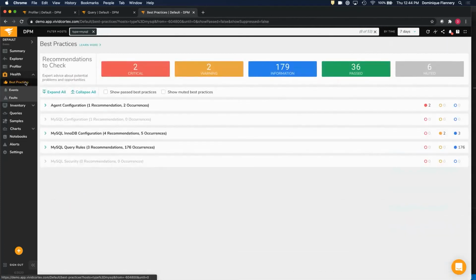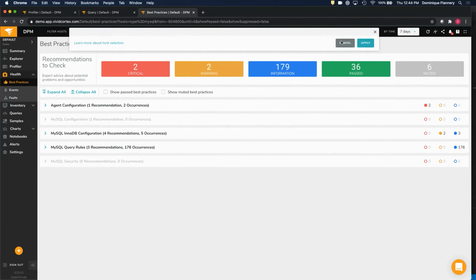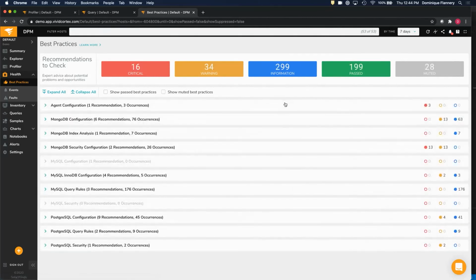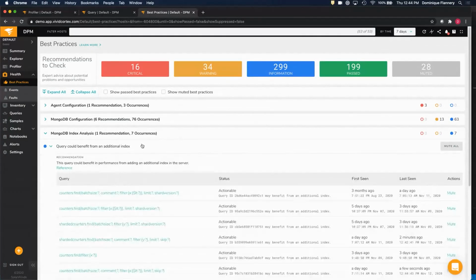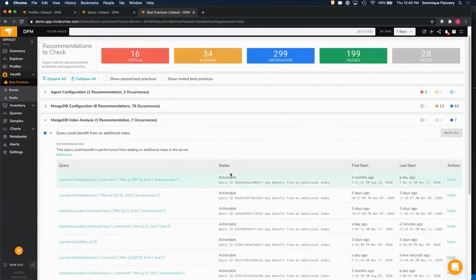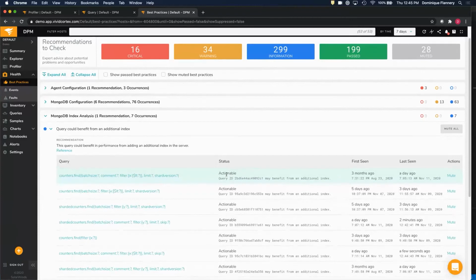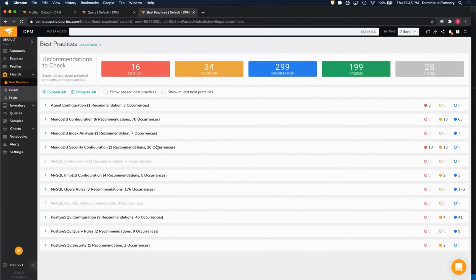All right, next, I'm going to move over to our best practices section, and just show you across everything. As you can see, there are lots of different best practices that we try to identify. For MongoDB, it's possible that we can detect where queries might benefit from an additional index. This can be a really quick and easy way to get improvements on any sort of Mongo queries.